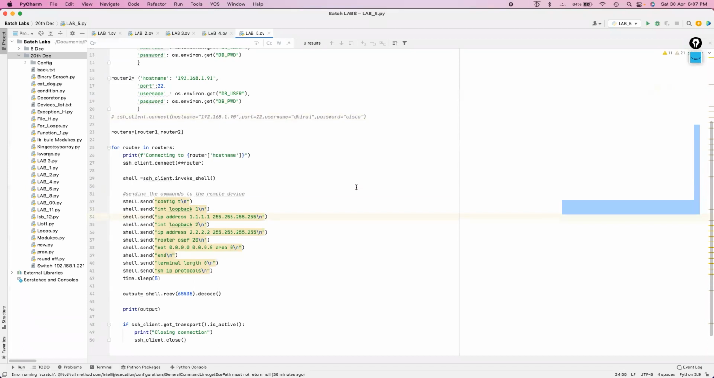I want to look at the for loop for router in routers. It will execute everything, print the output, and if SSH is active, then it will close. So that means for router in routers, first it will send all the commands to router 1, and router 1's connection will get closed. Yes. And then router 2. Okay, got it.